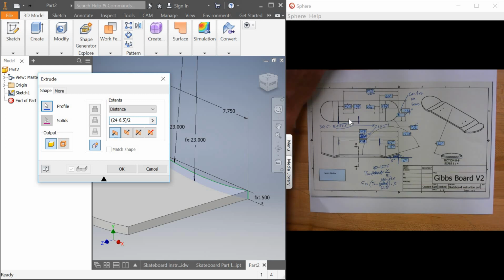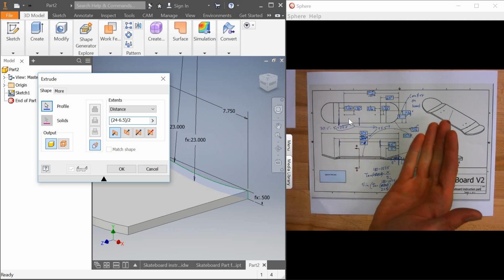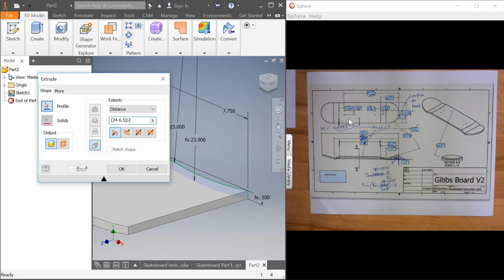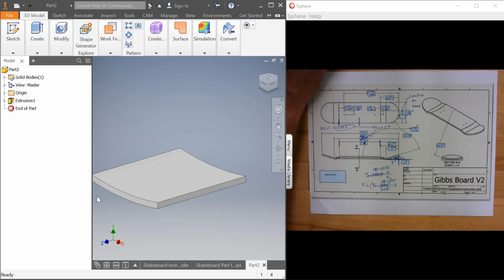Like I said, we're going to go from here to here. And the reason we're going to do that is because we're going to mirror it later on, but we're going to get to that later on. So we're going to hit enter. And so now I've got the first section of my board created. Okay, so I'm going to pull that guy over.